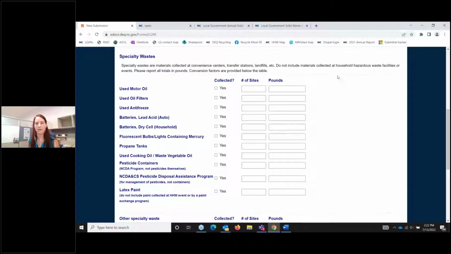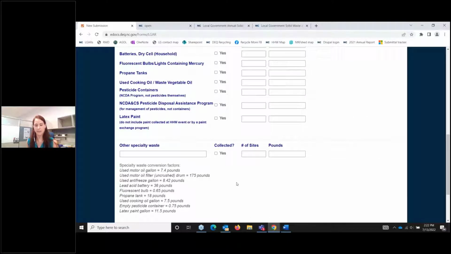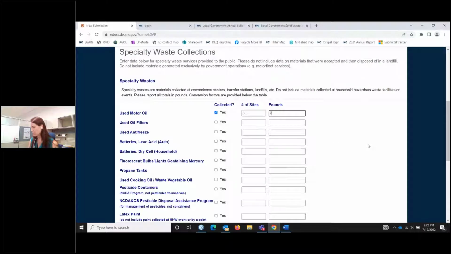One thing new about this section is that we're going to ask you to convert everything to pounds. So if you collect used motor oil, we'll ask you to provide the number of sites and give the pounds of motor oil that you collected. We have the conversion factors down here. For example, 1 gallon of used motor oil is 7.4 pounds. So for example, let's say that you collected 1,000 gallons of used motor oil. You would just multiply that number by 7.4 and report 7,500 pounds of that material.